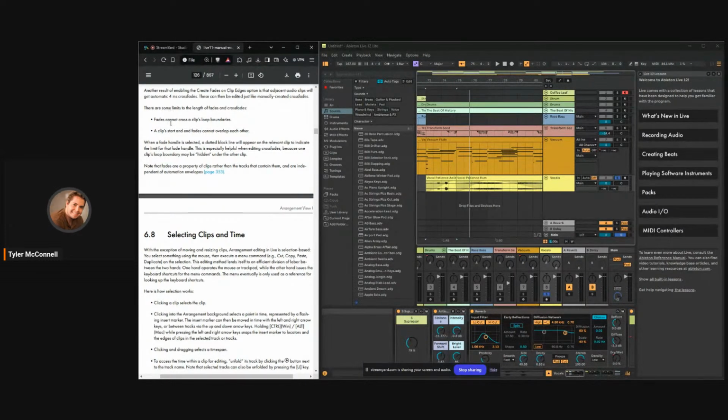There's some limits to the length of fades and crossfades. Fades cannot cross a clip's loop boundaries. A clip's start and end fades cannot overlap each other. When a fade handle is selected, a dotted black line will appear on the relevant clip to indicate the limit for that fade handle.